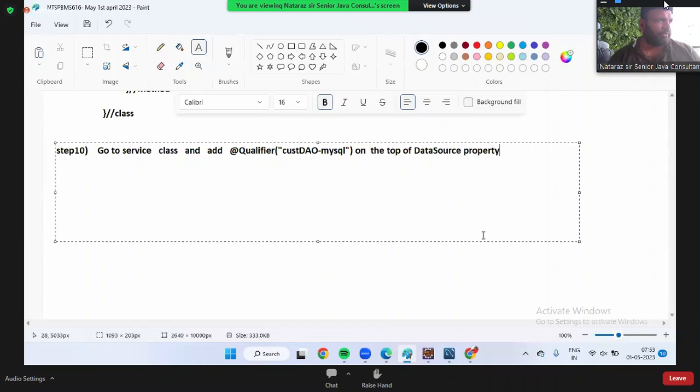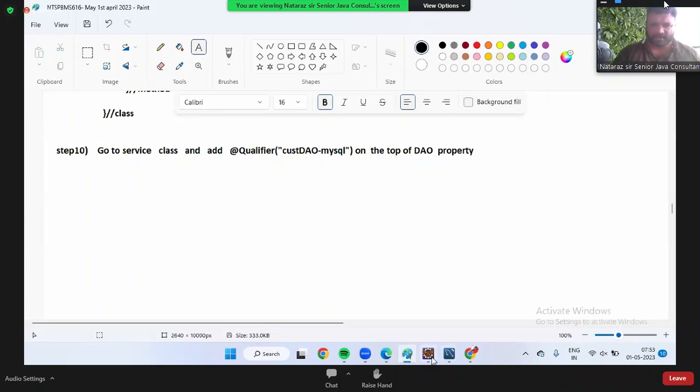On the top of the data source prompt. Sorry, on the top of primary, it is not needed. At the rate qualifier, there is no need of keeping primary. On the top of the DAO property in the service class.